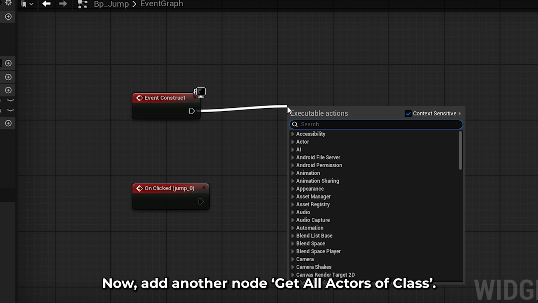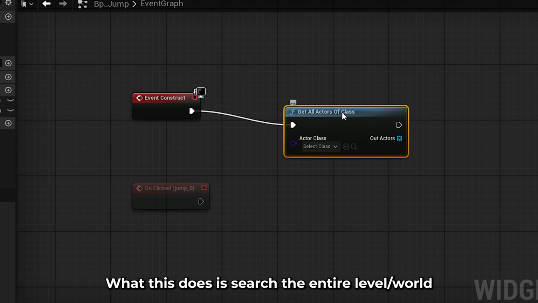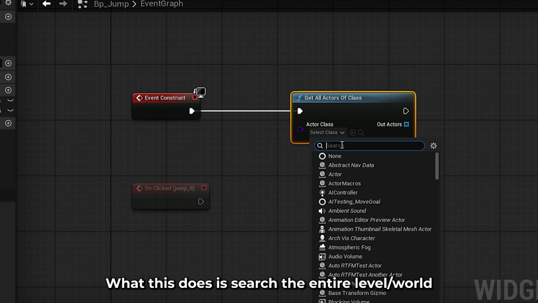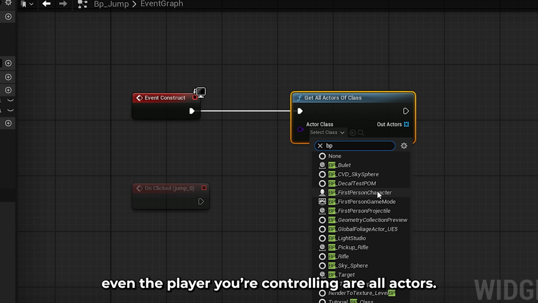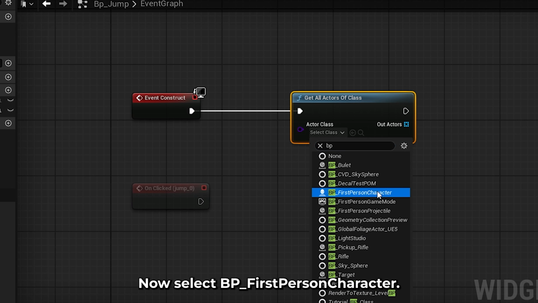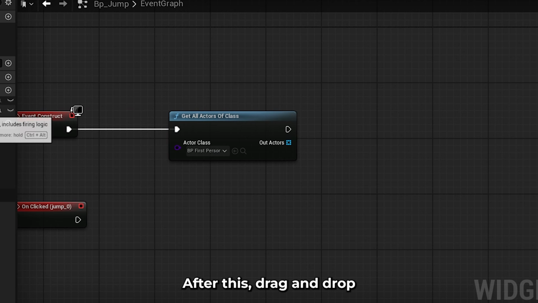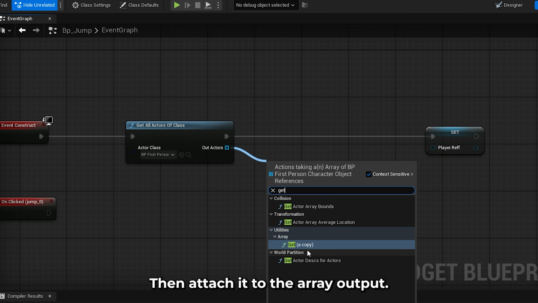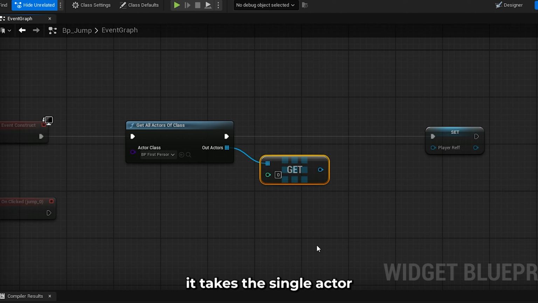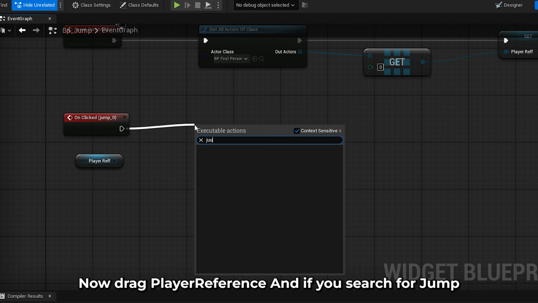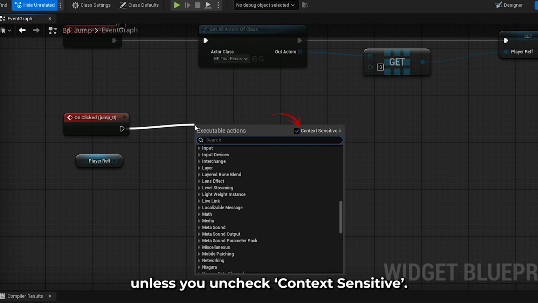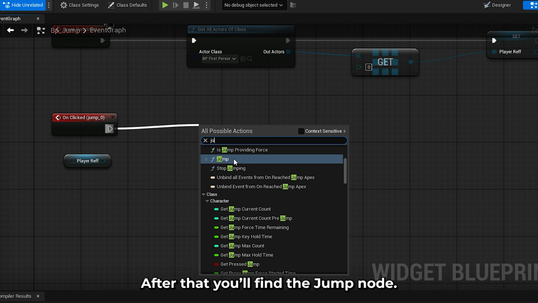Now add another node, get all actors of class. What this does is search the entire level or world and give you a list of the actors of a specific class. For those who don't know, in Unreal, an actor is basically everything you see, like lights, meshes, even the player you are controlling are all actors. Now select BP first person character. After this, drag and drop player reference and set it. Then attach it to the array output. This way, it takes the single actor, our BP first person character. Now drag player reference, and if you search for jump, nothing will show up unless you uncheck context sensitive. After that, you will find the jump node.